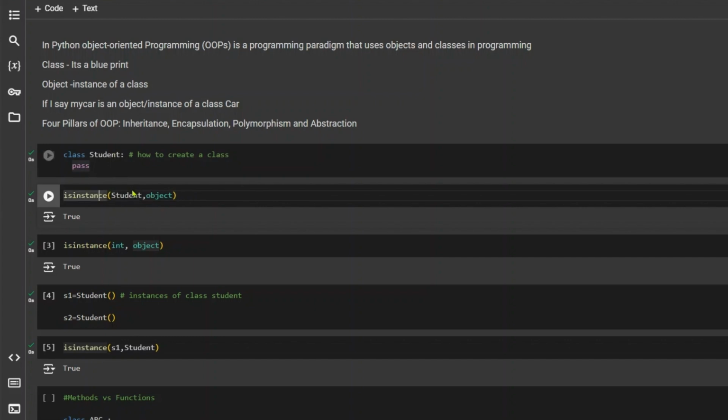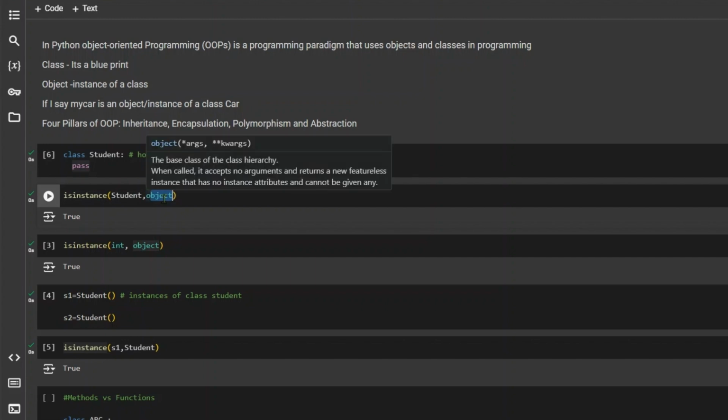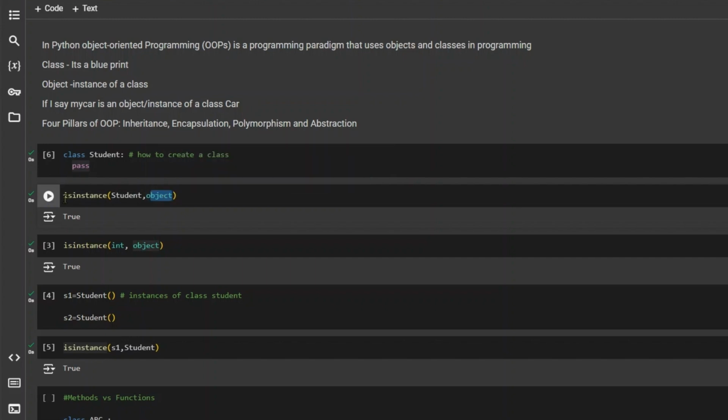I'm checking whether the class that I created is really an object, that is, an instance of the class object. To check that, there is an isinstance method, and if I run this, I get the output as true. Now after that, I check whether integer, which is a built-in class, is an instance of class object. Yes, that is also an instance of the class object.